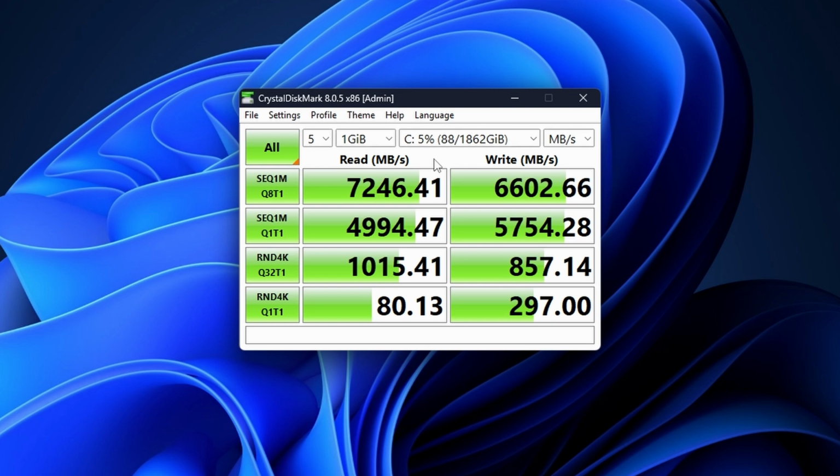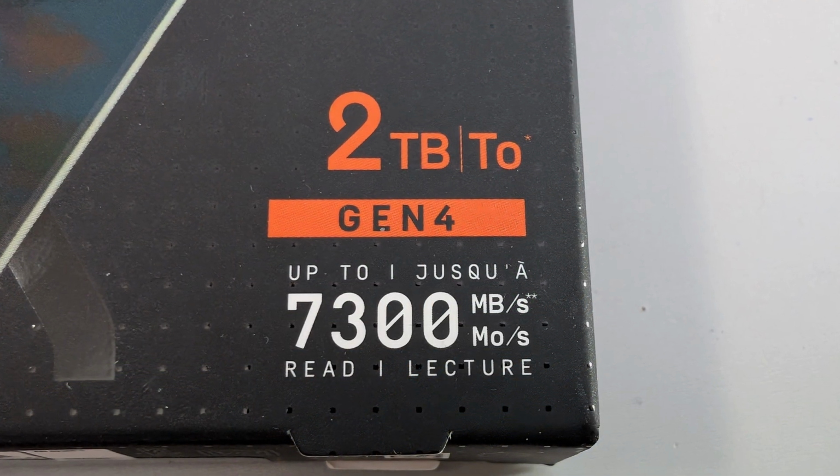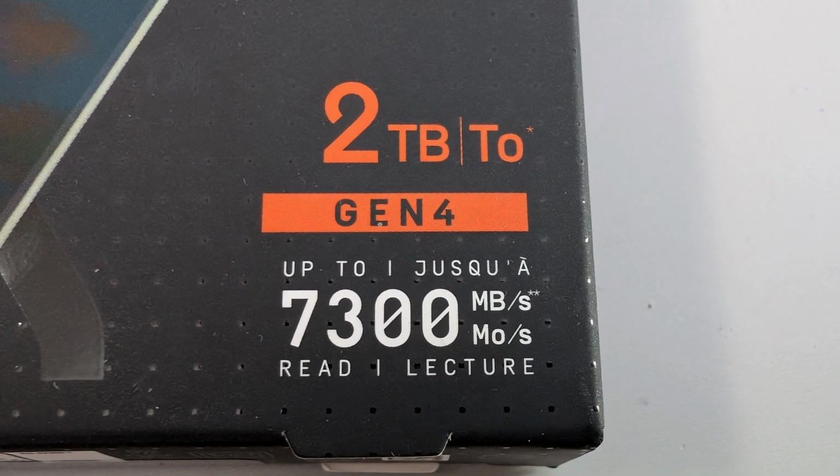So the speed test is complete and we've got some great results here. You can pause it and have a closer look at all of them. I'm just going to go over the main read and write speeds here. So for the read speed, I got 7,246.41 megabytes per second. It said up to 7,300 megabytes per second on the box. So I'm really happy with that number.